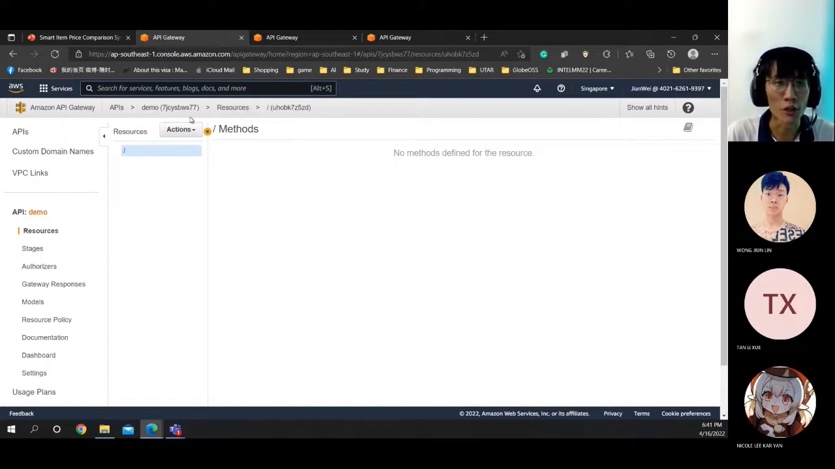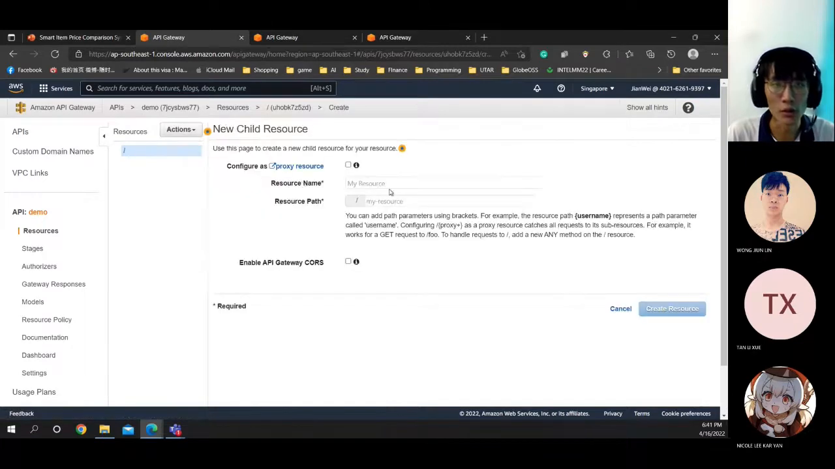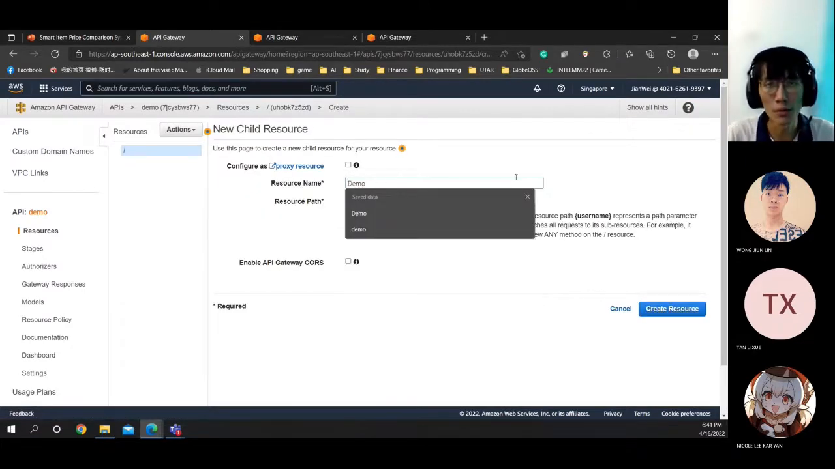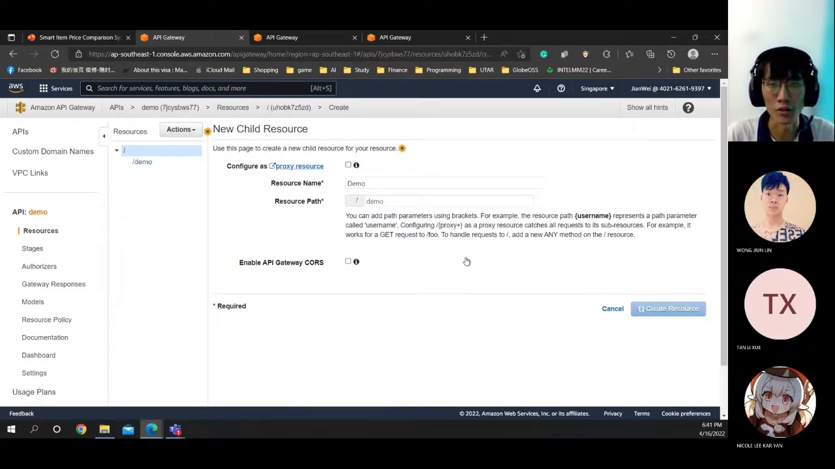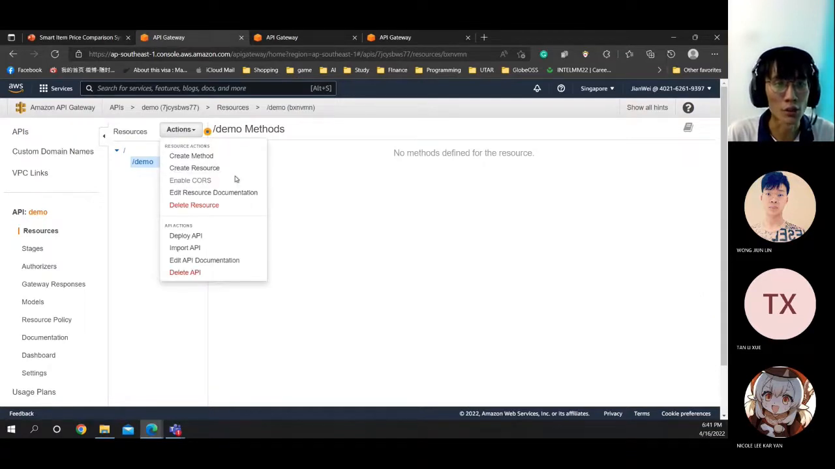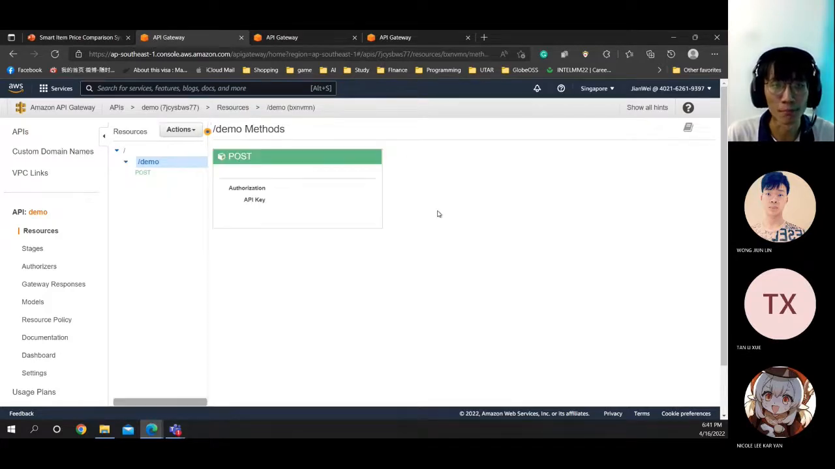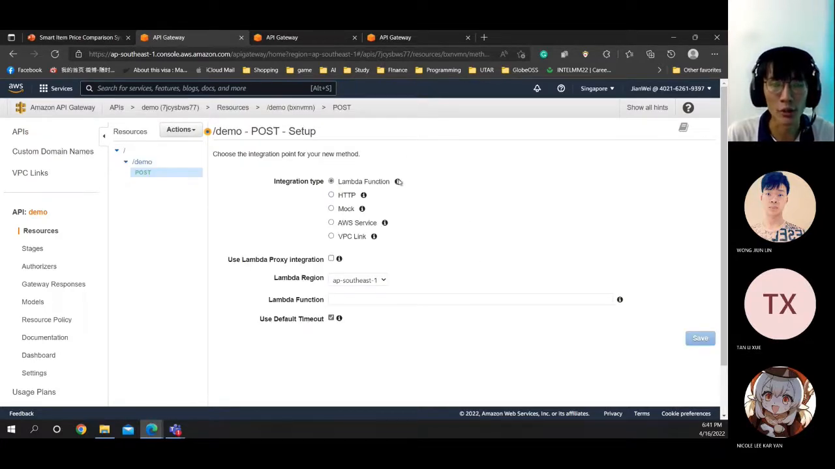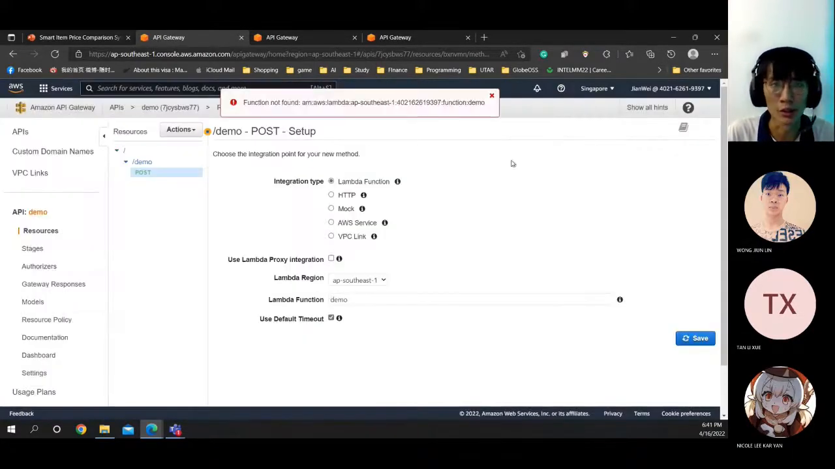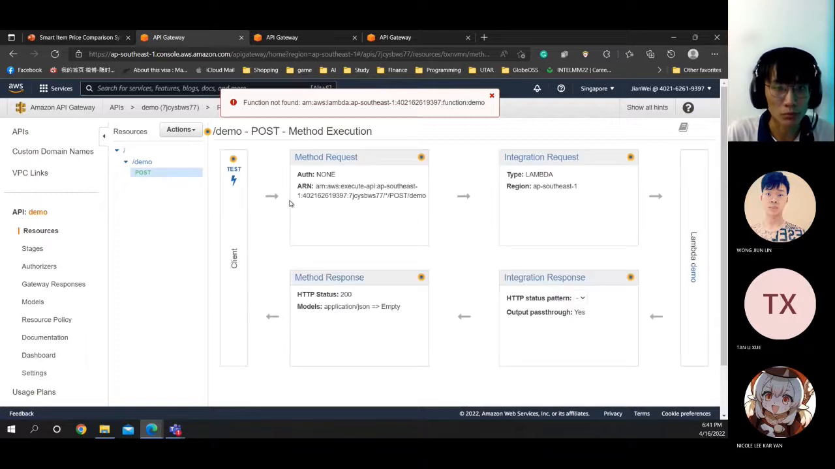After we create the API, we need to create the resource. Also set it as demo, then create the resource. After that, we need to create a method that we will use in this API. I will choose POST, then create. Because both of our APIs are linked to the Lambda function, we'll choose Lambda. Then we'll enter the function name that we created before, and save the API.